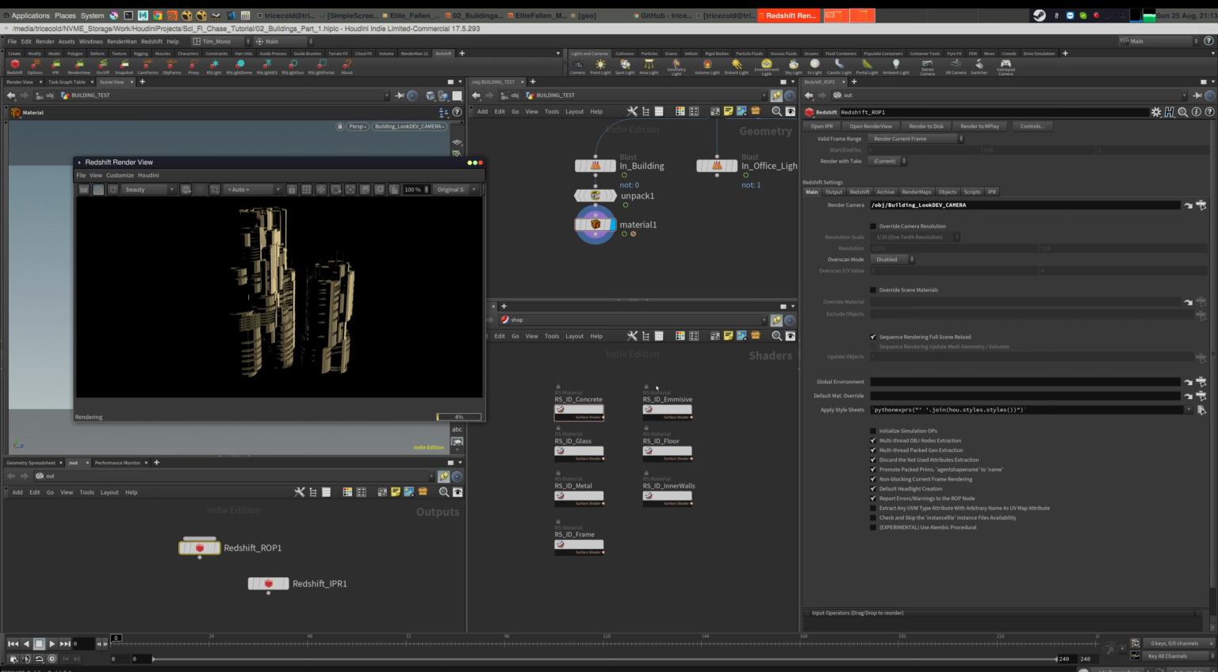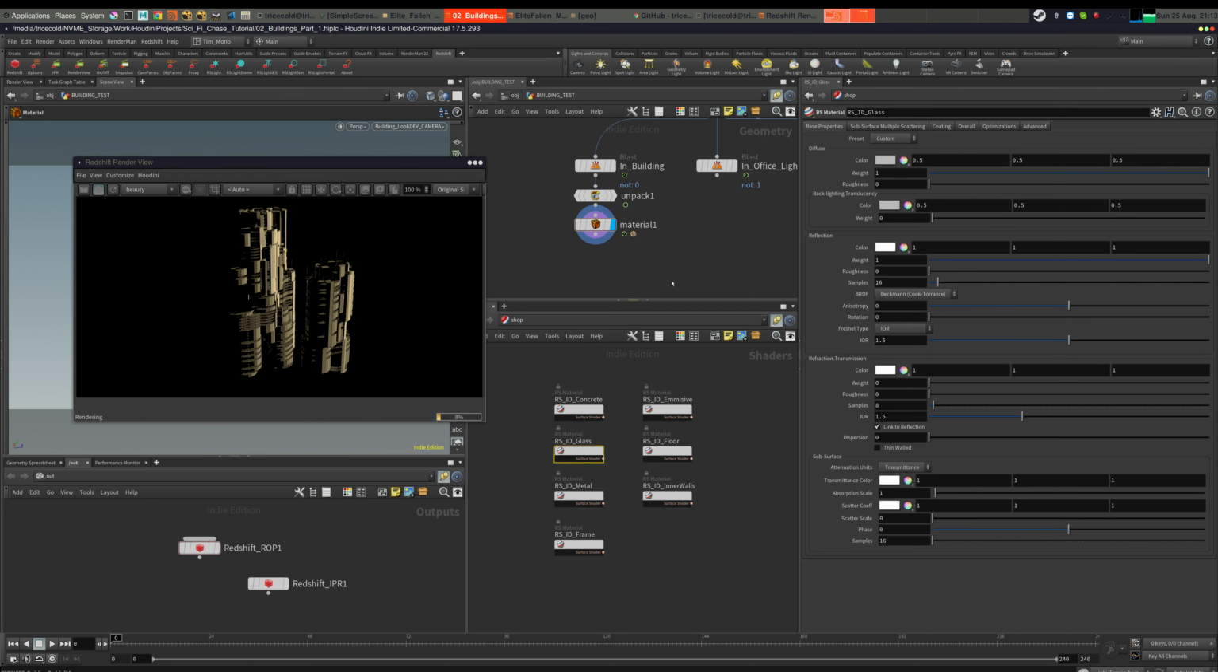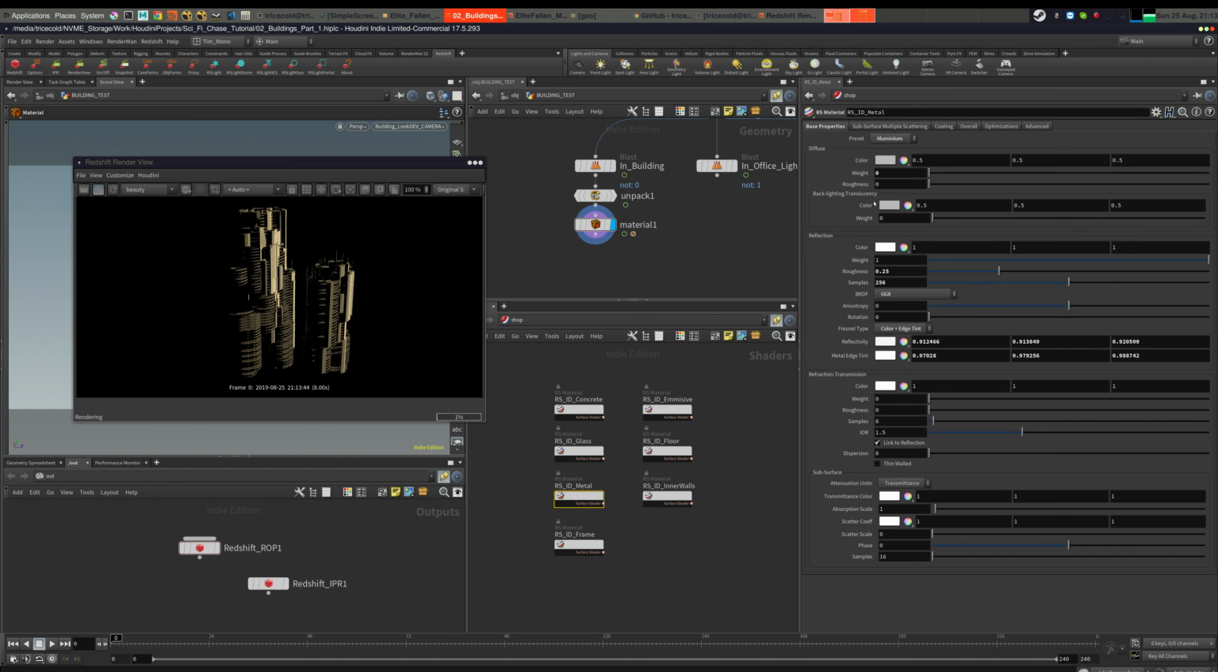Okay, so let's say I want glass to be glass. So we can select the glass here and then just go glass, and that should update. So we have glass. ID metal. We can say, I don't know, aluminum.